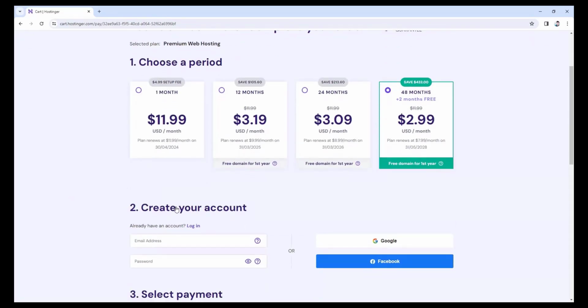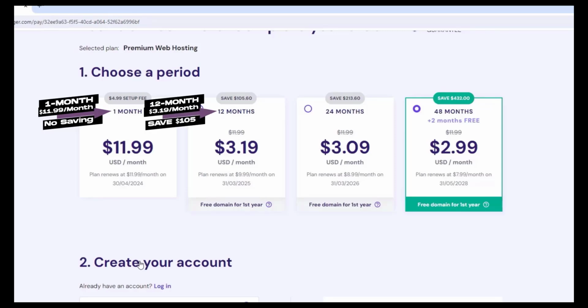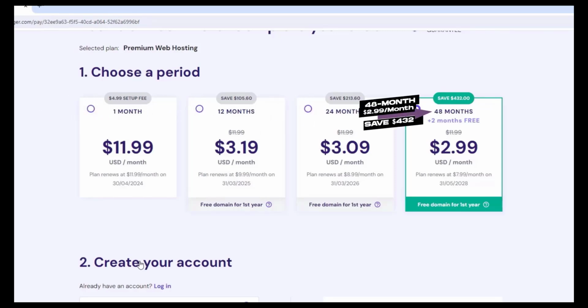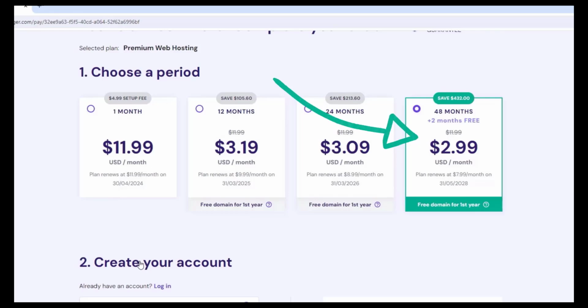Alright, so here you're going to see different pricing options. Now this is referring to how long you want to host with Hostinger. So we have 1 month, 12 months, 24 months, and then we also have 48 months. First of all, I don't recommend going with 1 month because it's almost $12 a month, which is super expensive. We don't want that. My recommendation would be to go with 48 months.